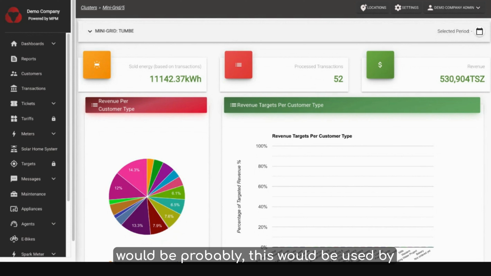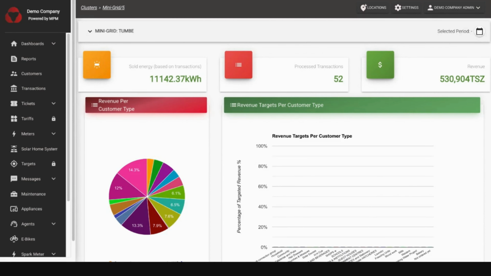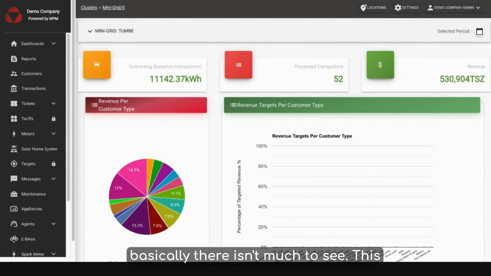So this would be used by operators, right? Like if you want to understand how your business is performing, if you want to look at your customers, et cetera. However, there's a part that is more on the backend side of things, working in the backend. So, for example, when you connect your NPM account to certain mobile money providers or communication providers or meter providers, meter manufacturers, I shall say. So this is a little bit hidden from the average user. We're going to have a quick look at this, but basically there isn't much to see. This is all happening in the back end of NPM.